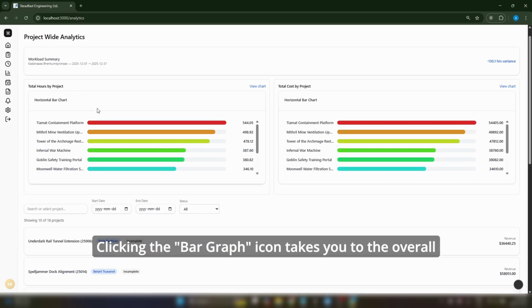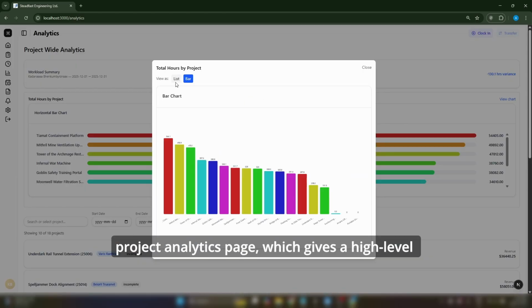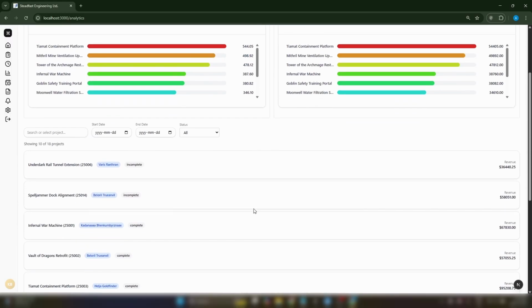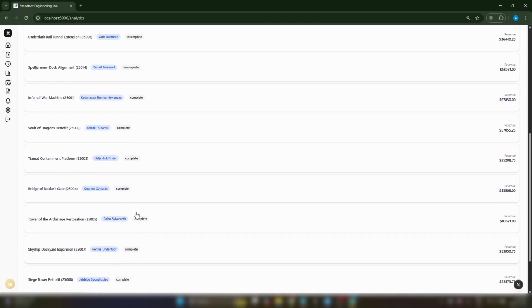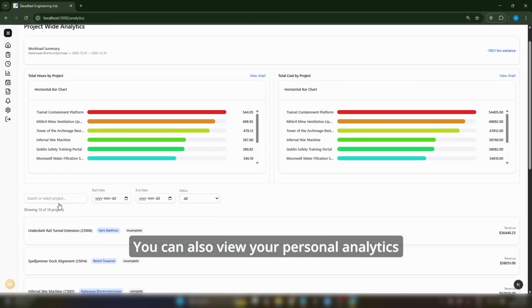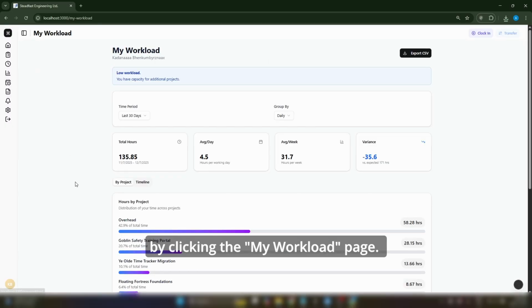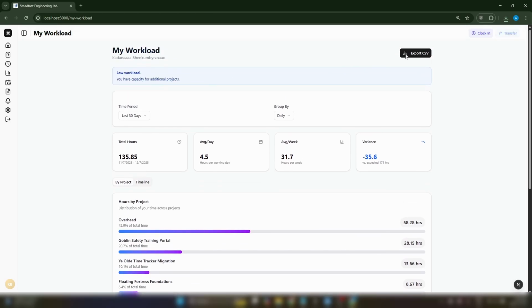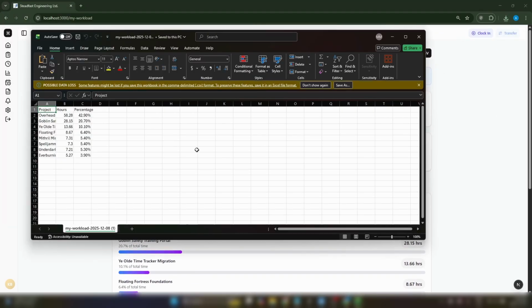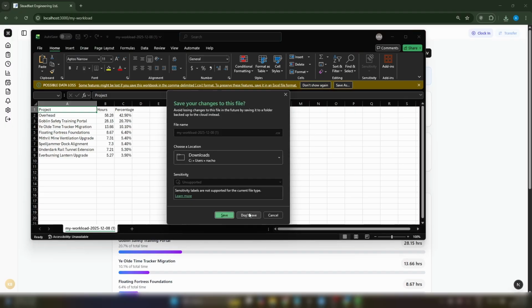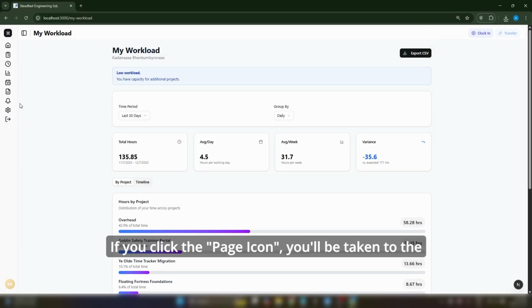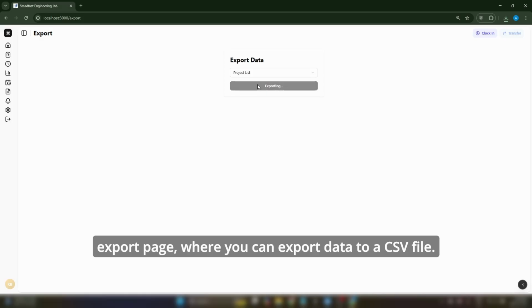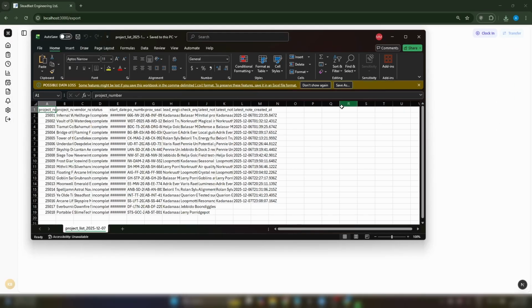Clicking the bar graph icon takes you to the overall project analytics page, which gives a high-level overview of all project data. You can also view your personal analytics by clicking the My Workload page. If you click the page icon, you'll be taken to the export page where you can export data to a CSV file.